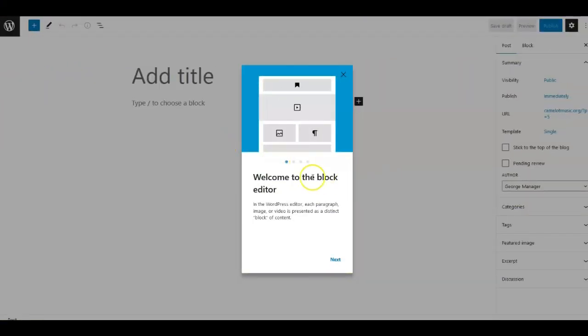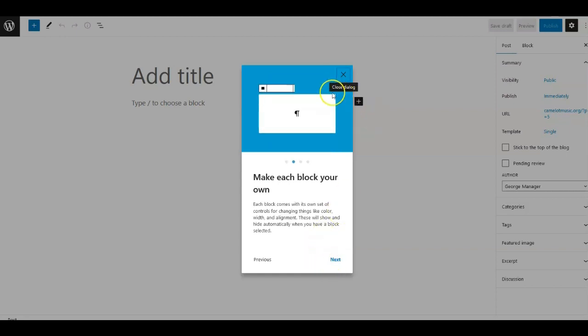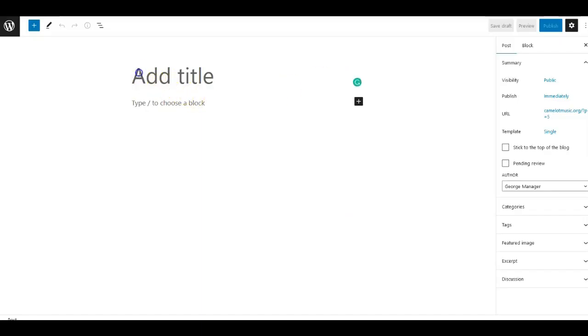Okay, so I wanted to show you the Gutenberg, a little bit about it, and why it's different than the classic editor, which incorporates TinyMCE plugin as well. So we're going to start here. We're going to click this off. Welcome. It says next. And make each block your own. It's going to take you through some directions here. I'm just going to click out of this.